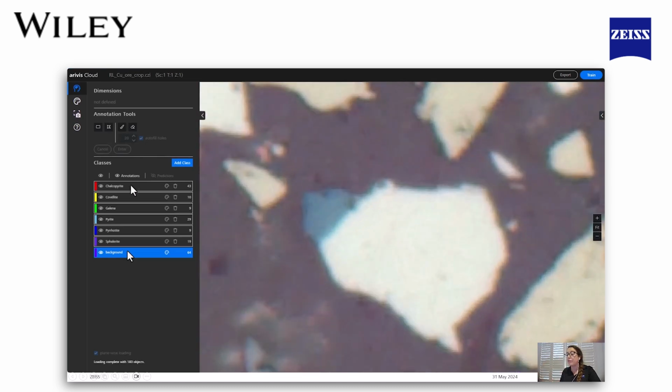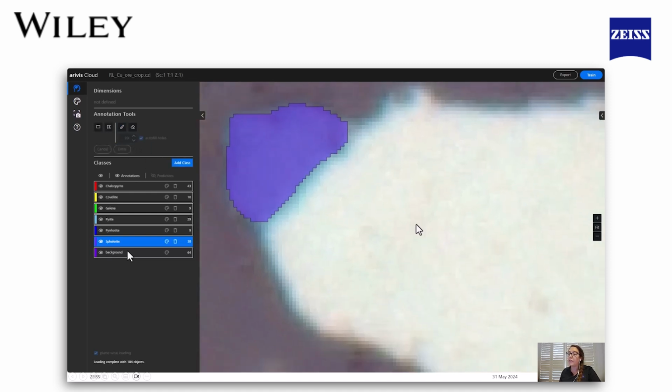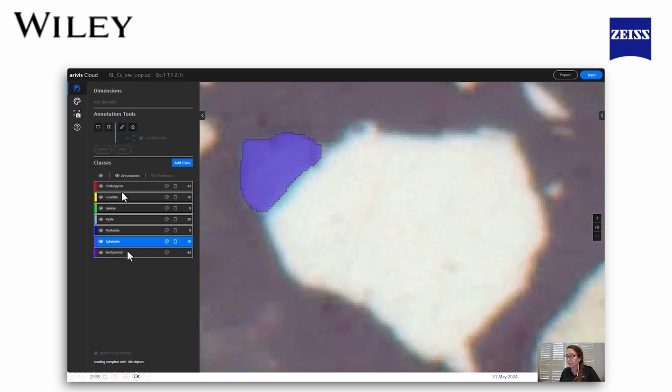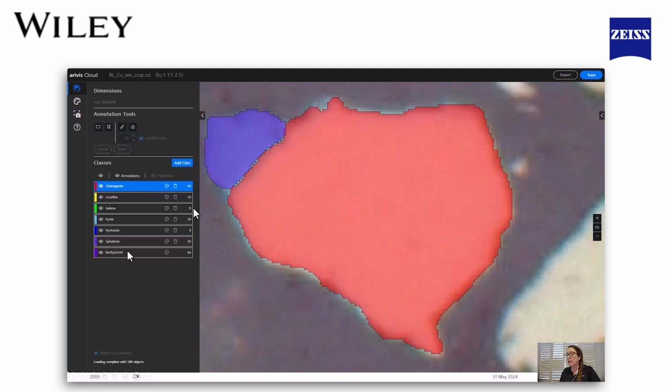I can do the same for particles which have multiple mineral classes in them. Here I'm annotating the first mineral class on this particle. Then I'm switching classes, and I'm annotating the second part. Once annotated, I then will draw background around this class as well.